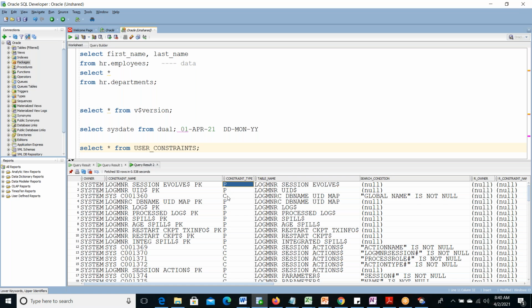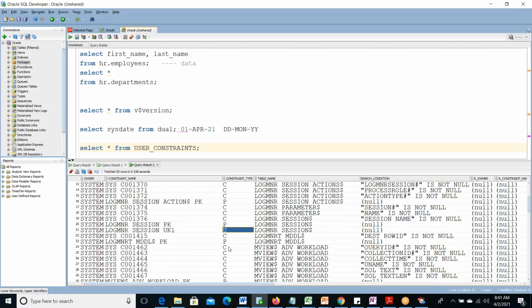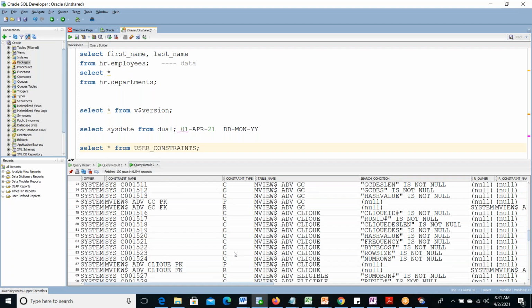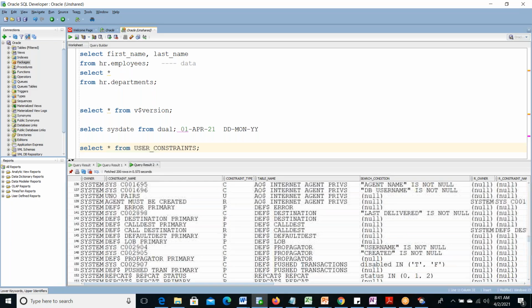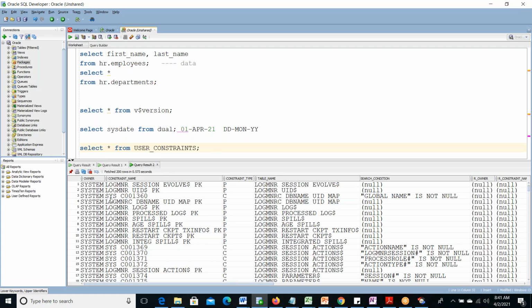P means primary key constraint, C means check constraint, U is unique key constraint, F means foreign key constraint. Like that it will be mentioned. So here we have not given our table name; say where table name equals employees. In that employees table, which type of constraints are present for which columns, it will display in this column.